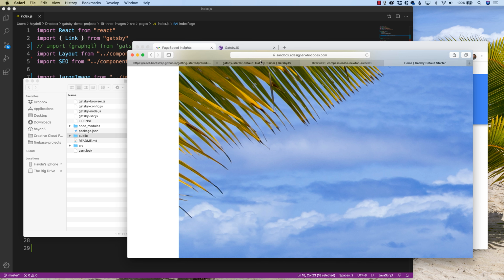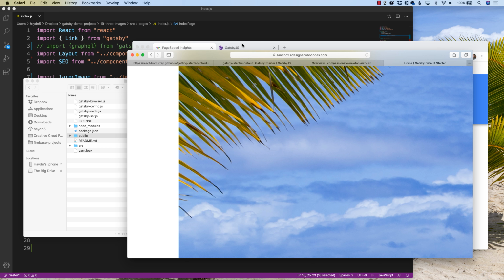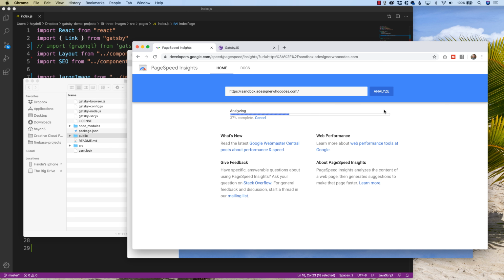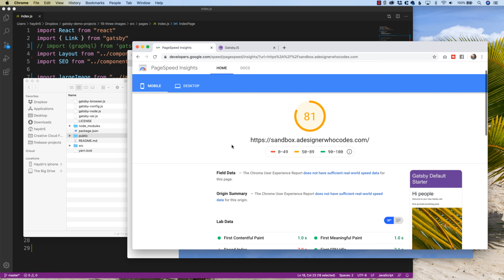Let's run this through. Where are we in Gatsby? There we are, PageSpeed Insights. So I'm going to drop this URL in, and let's see what Google says. Is this site built successfully, or are there better ways to approach this? So it's going to analyze the site. I did purposely throw a big picture in because I wanted to emphasize it. So I get an 81 out of 100.